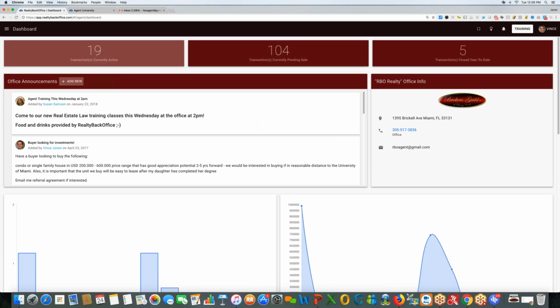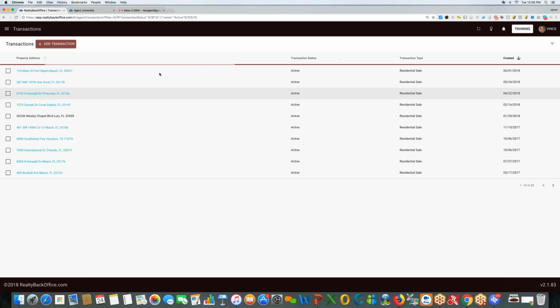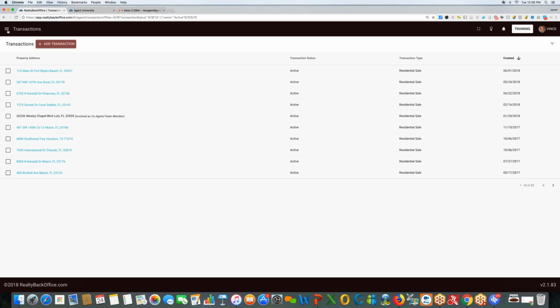when you first log in, you can see some really quick stats. You can see how many active transactions you as an agent currently have. You can see how many you have under contract. I'm having an amazing year. I have 104 transactions under contract. And I can see how many transactions I've closed year to date. Now, at any given time, you can click on any of these options over here, and it'll take you to the properties that represent that specific number, okay?